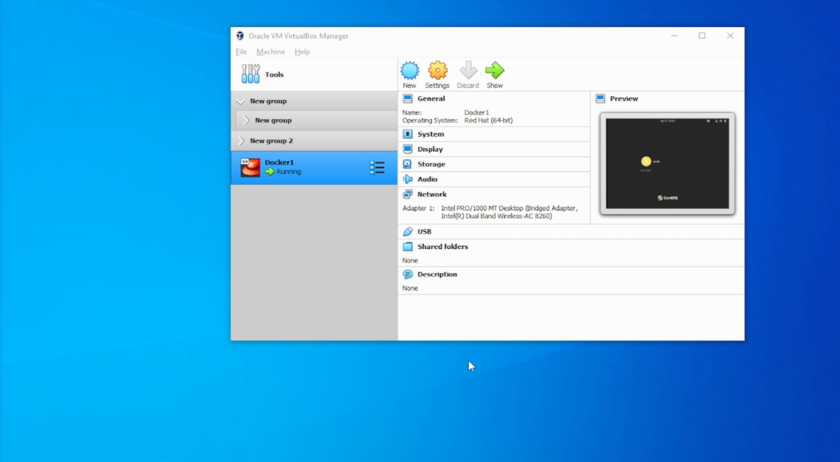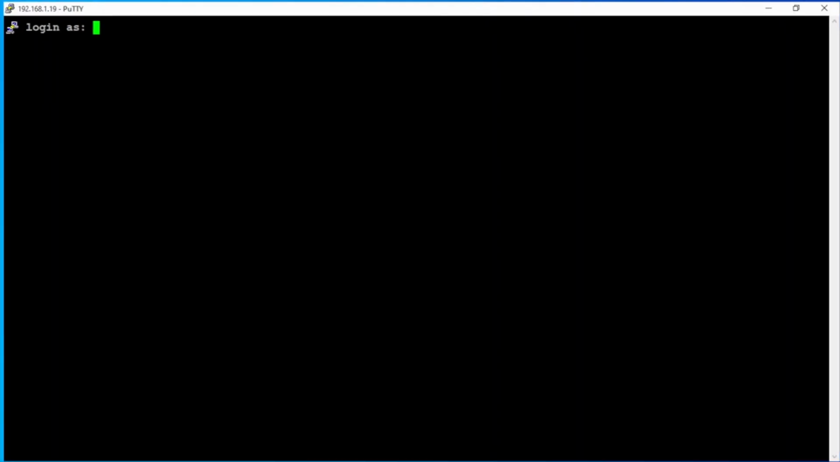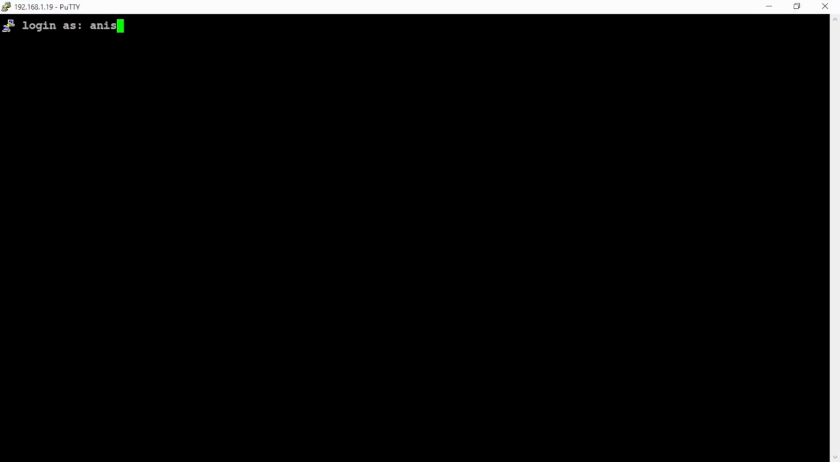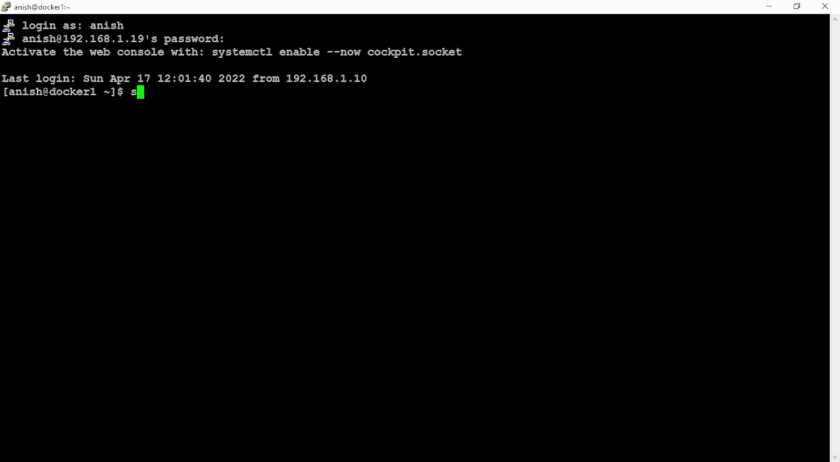So I have started my Docker VM. Let me log in to this machine. As you can remember, we have to use the Anish user, a normal user. Root login is prohibited. Let me switch user to root here.